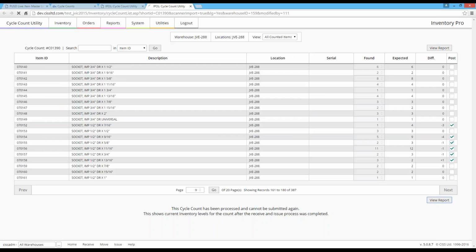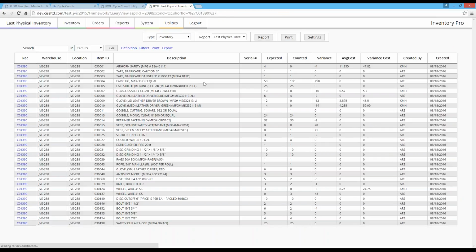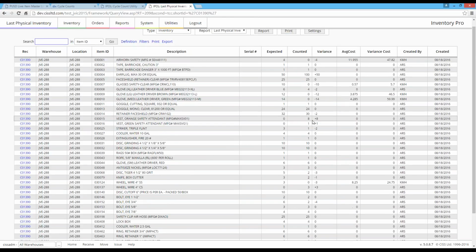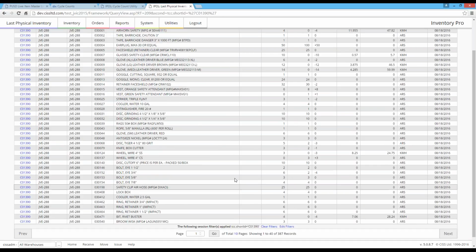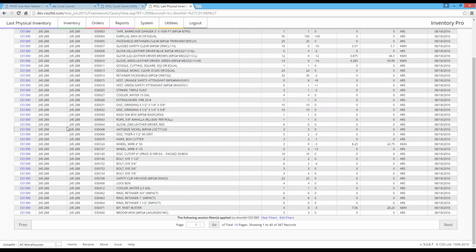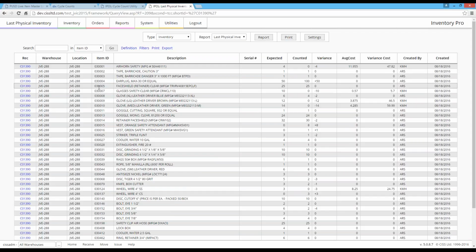And additionally, you can click the View Report button, and it will show you a report that you can print out or export. It's a little easier to review the variances on this report, some of the clients find. So it'll also show you all the information. So if you need to export this to Excel or any other software, you can do that.